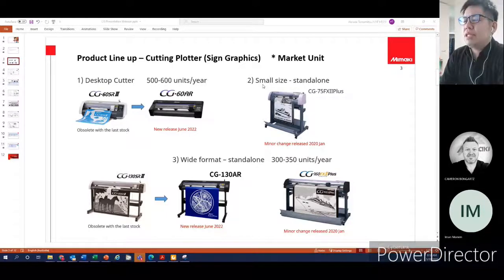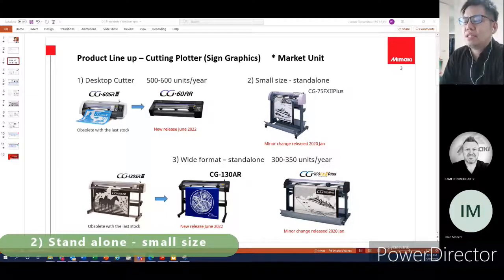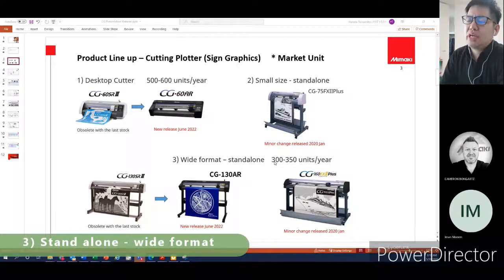Second, small size standalone. It is a standalone cutting product on legs, and we still have the 30-inch size, which is the CG75 FX2 Plus. And the third is the wide format, which is above 130 centimeters and standalone, so the machine is on a stand as standard. In this market in Australia and New Zealand, we have 300 to 350 units per year.